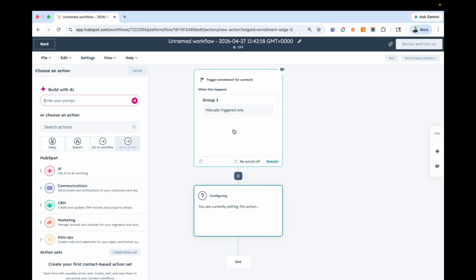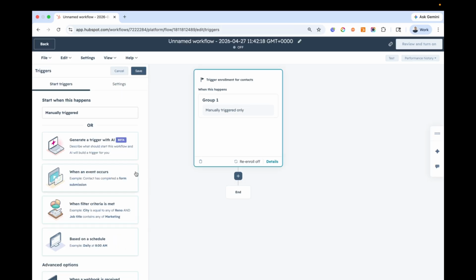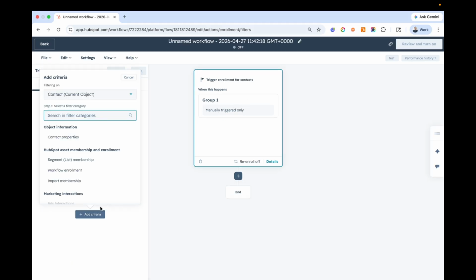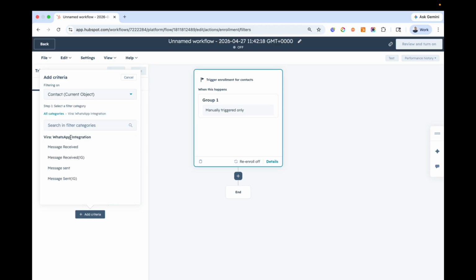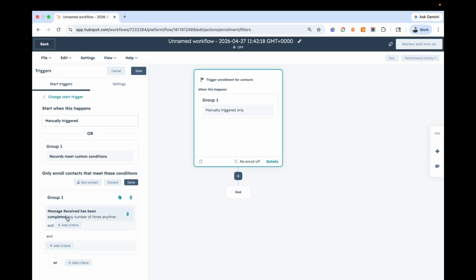Then click on group 1, manually triggered only. When filter criteria is met, here you need to select Vera WhatsApp integration, message received, has been completed any number of times, and click on plus add criteria.